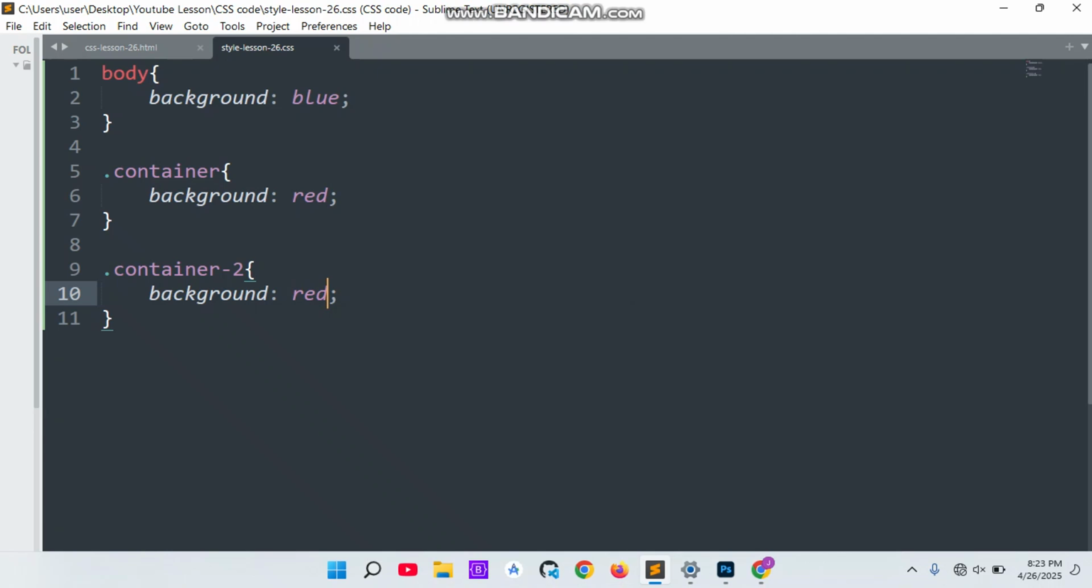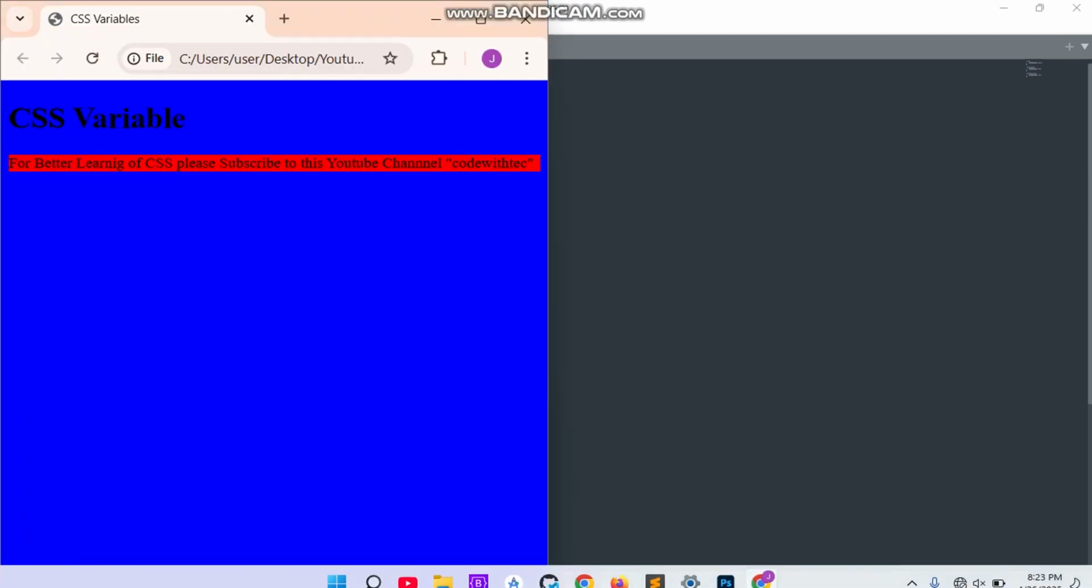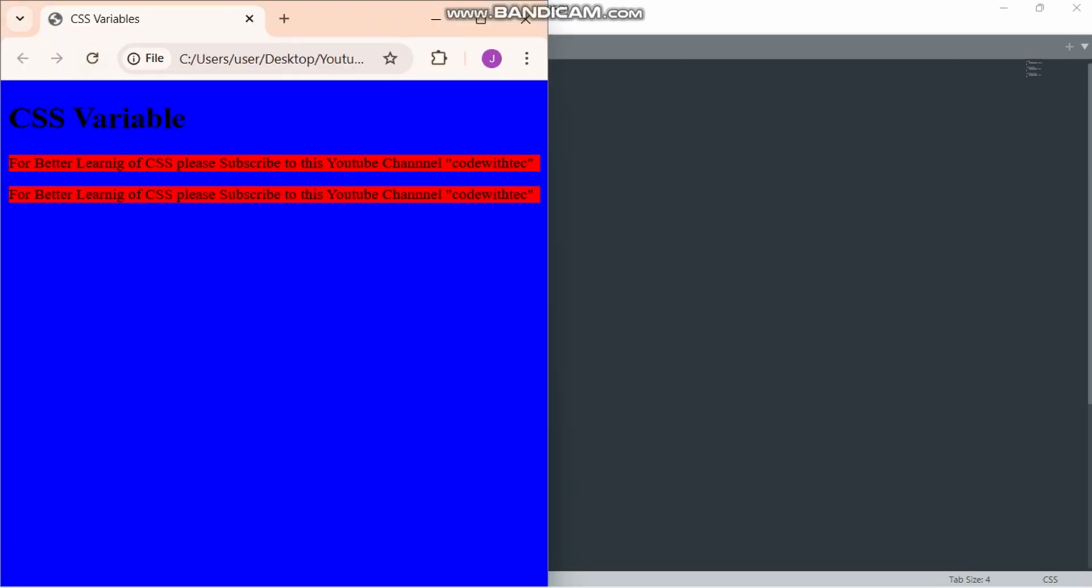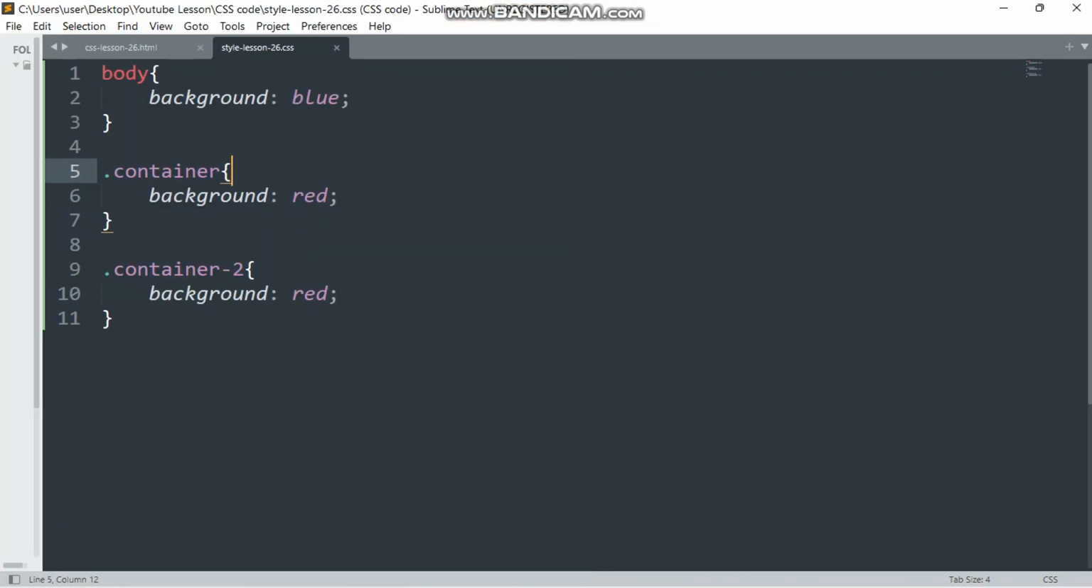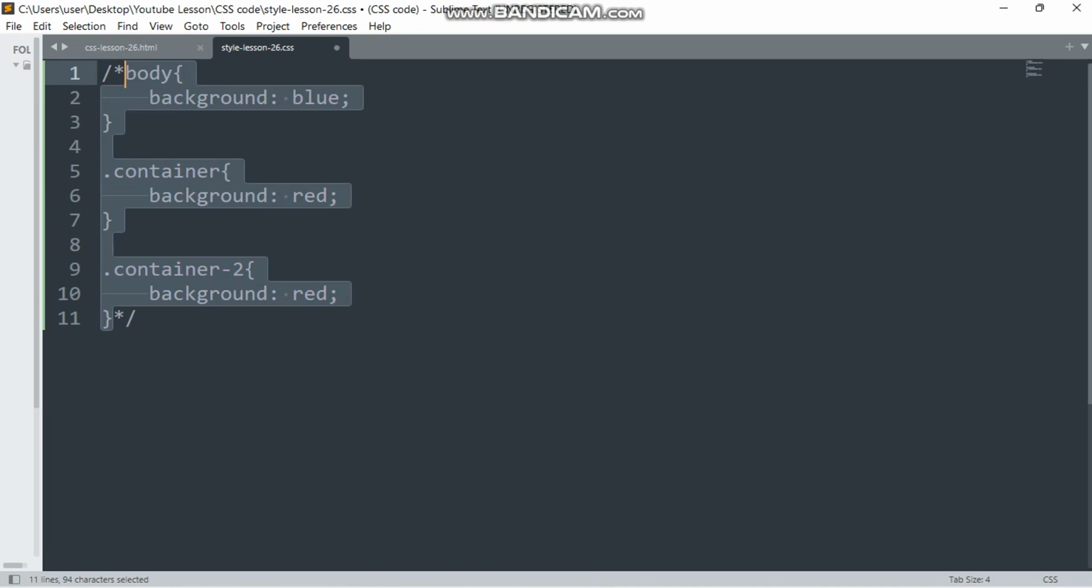Now for here we have the two things. If I refresh this, now we are seeing what is happening here. All right, now we want to get rid of the traditional way of writing it. Now quickly we'll jump into understanding the variable.